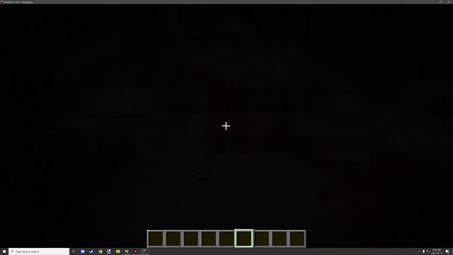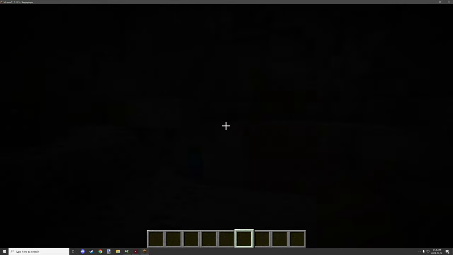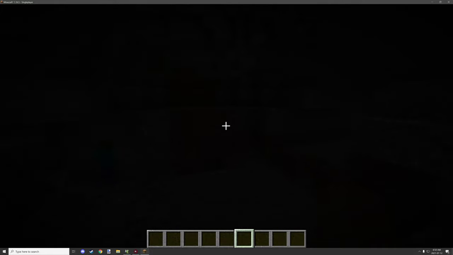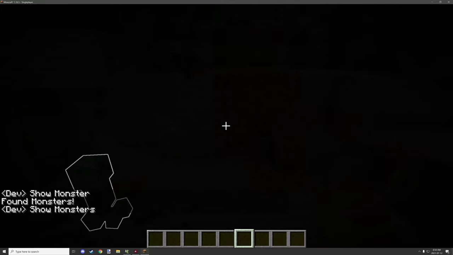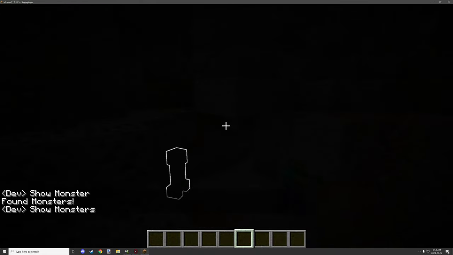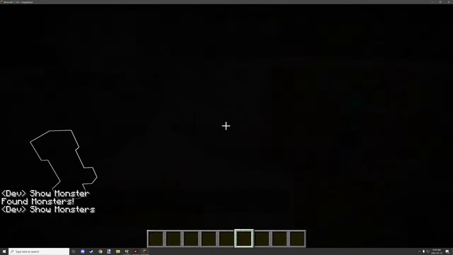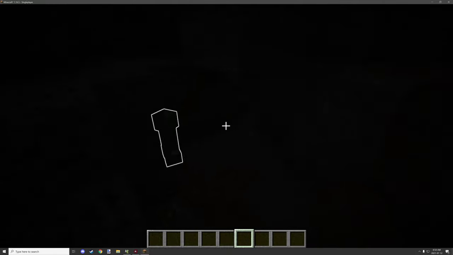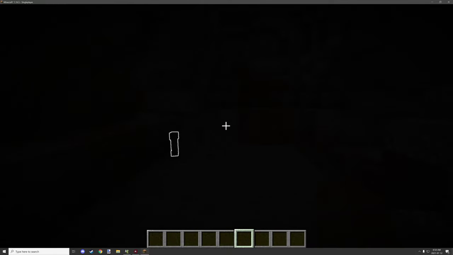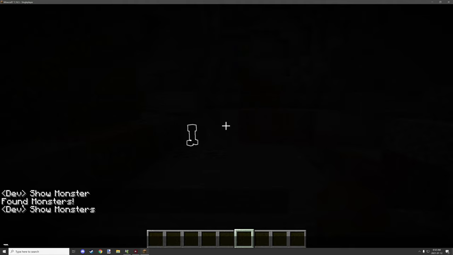Today what we're going to be looking at is a really special type of block that allows us to do really cool things. Now, I'm going to be sending a message in chat, just not a command, but "show monsters". What this is going to do is actually find the nearest entity from where the command is run, or the text, and it's just going to apply a status effect to that entity. Another thing that it does is it lets us know "found monsters".